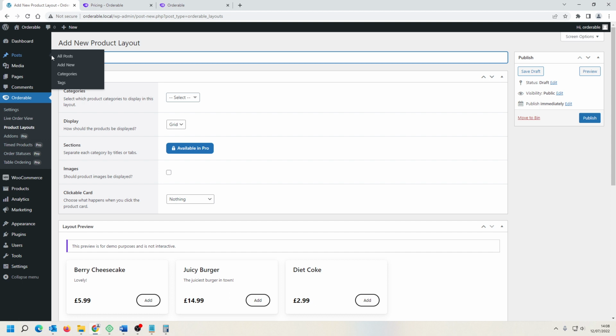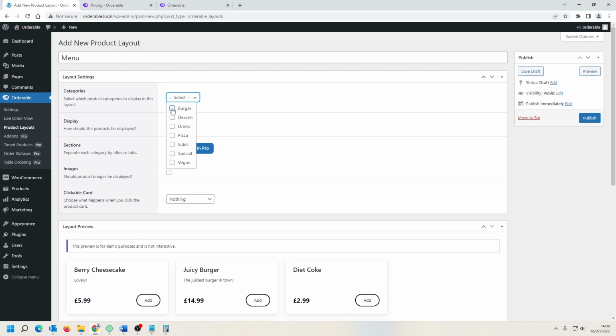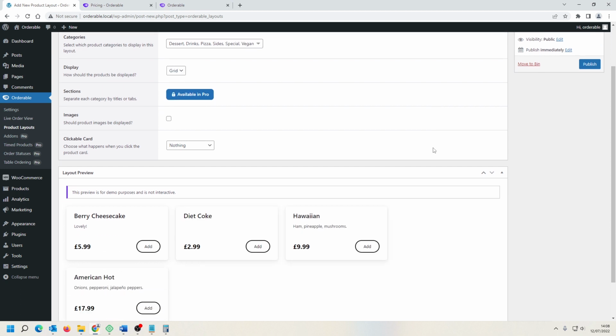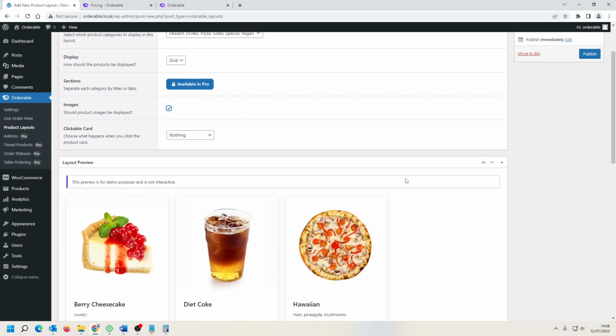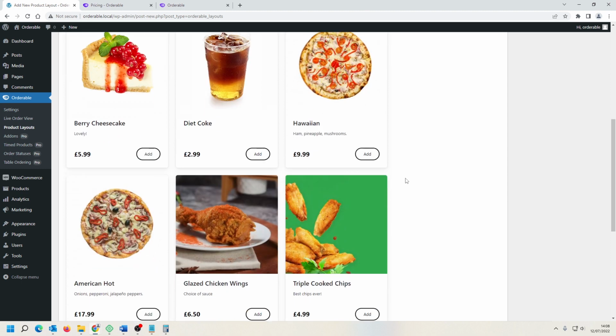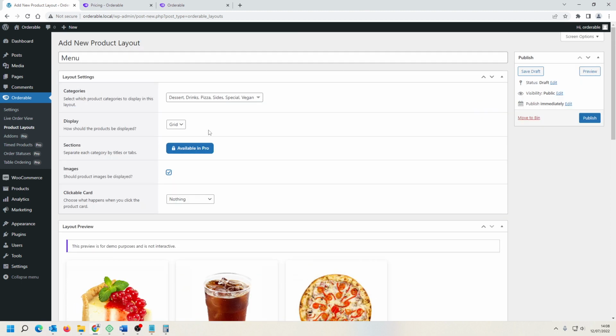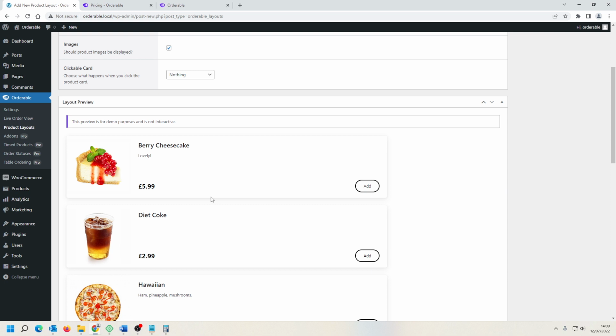So for the moment, just keep it as menu. Categories, so it's going to be all of them. So the display, you've got the images, tick that. Any images associated with the items will be shown. Display, how do you want it to look? So at the moment it's a grid, go for the list look, which you'll see the difference between mobile and desktop, laptop. You choose how you prefer it to look.